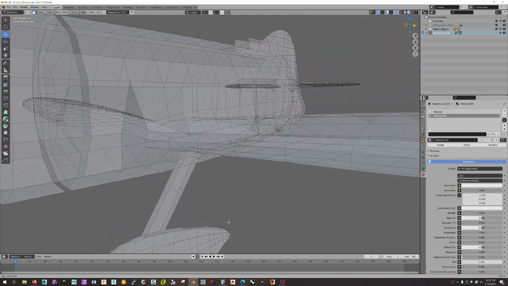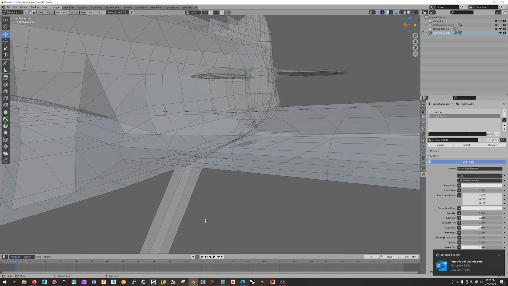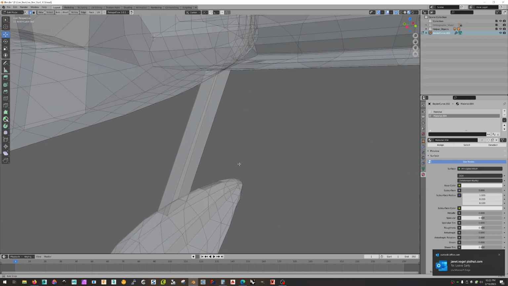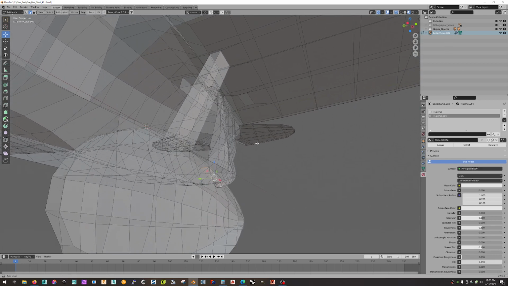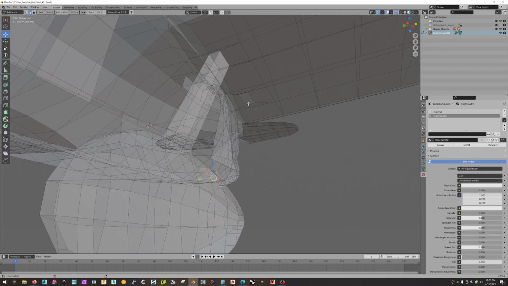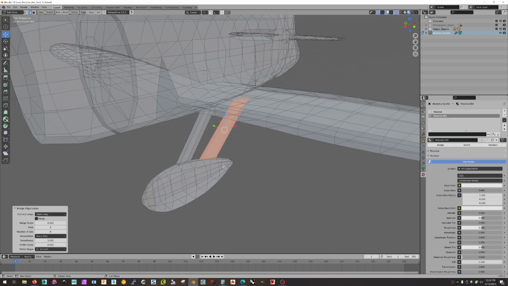All right, now let's go ahead and do the bridge trick again. We'll hit 2 on the keyboard. We will move up here. We will Alt select the rear edge, and then we will Shift Alt select the rear edge here. Right click, bridge edge loops, and you can see now we're creating the geometry that we need here.